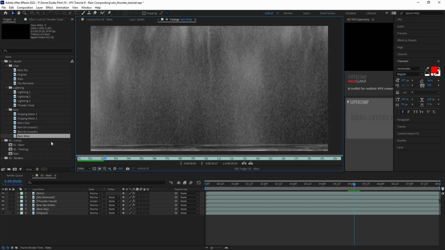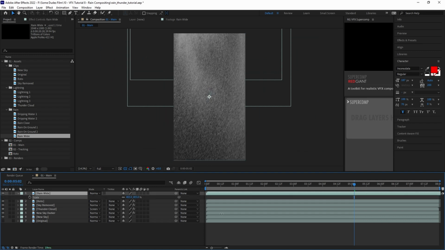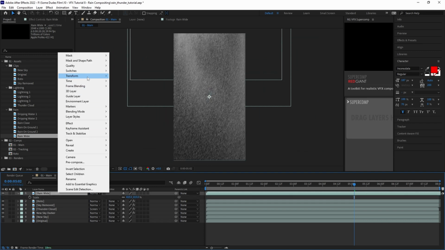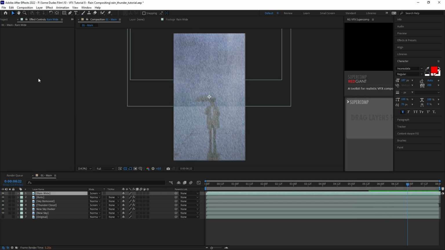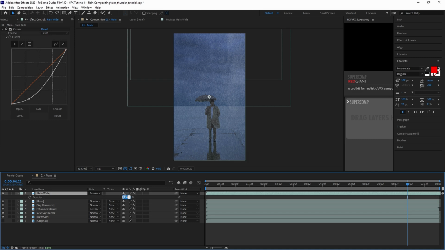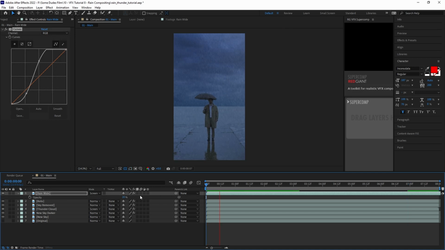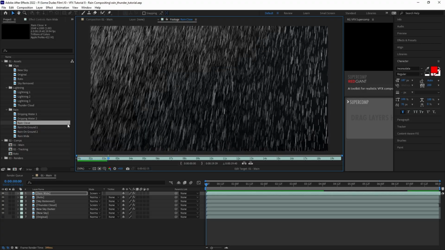The first one we'll add is a wide rain clip, and we'll drop it above all the layers. Scale in position until it fills the frame, and then for this we'll flip it horizontally to match with the wind direction. Next we'll add another curves effect to adjust the highlights of the rain, and then drop the layer opacity down to around 20% or until it blends better with the shot, and then set the blending mode to screen.